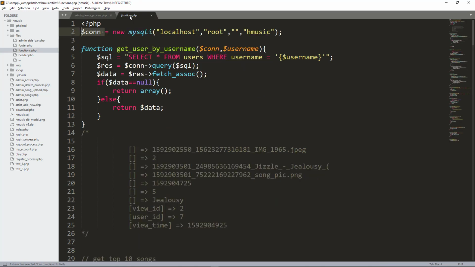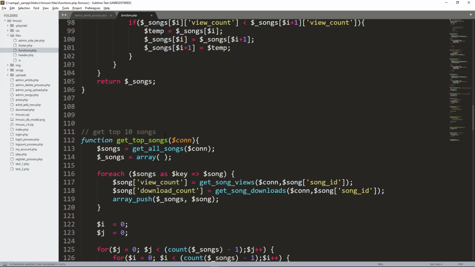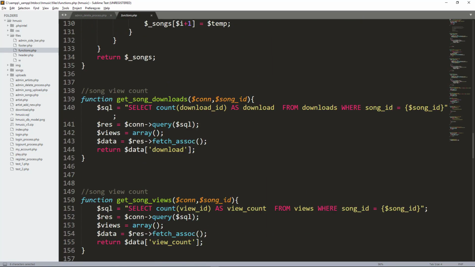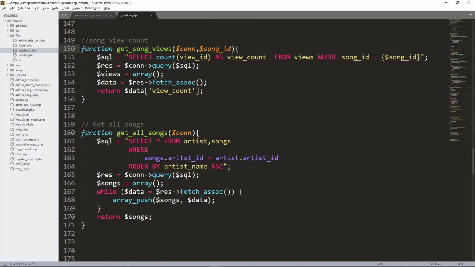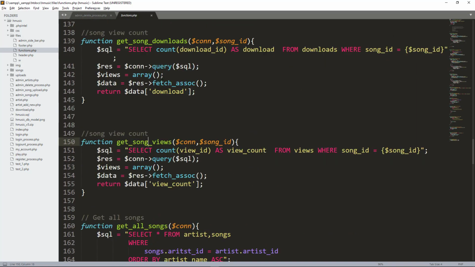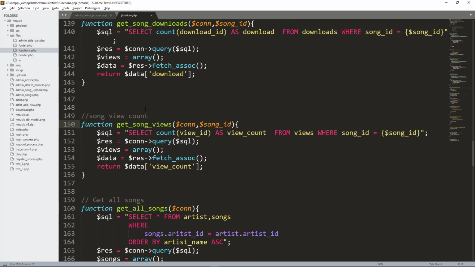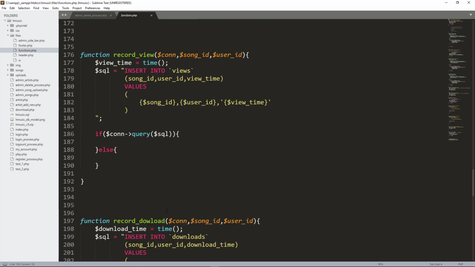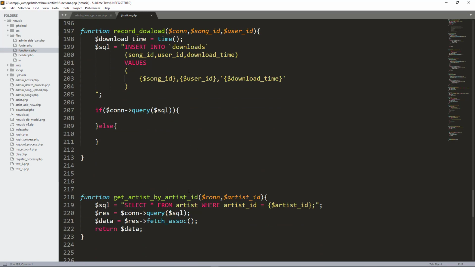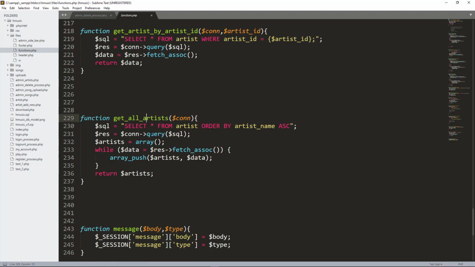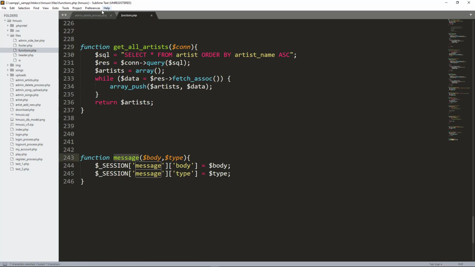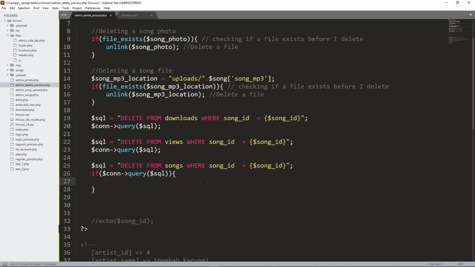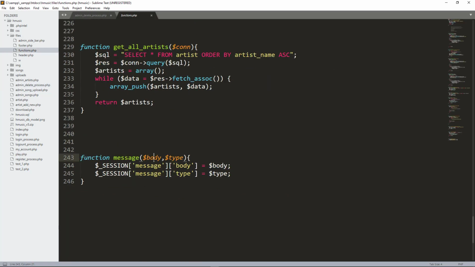Remember I have the function of message here, and it is taking two parameters. Where is the message function? Here, it is here, right? So I'll come and check and put the message and then pass. The first parameter is the message body. The second parameter is the message type.